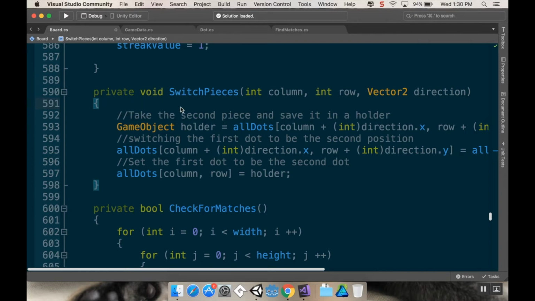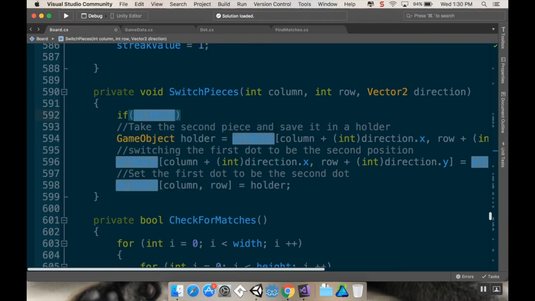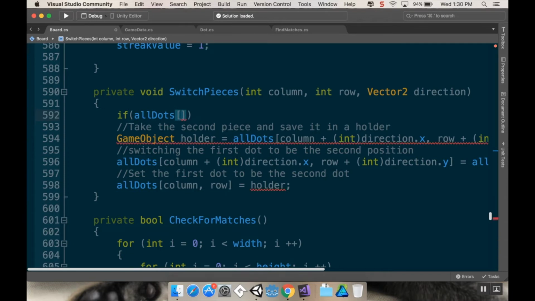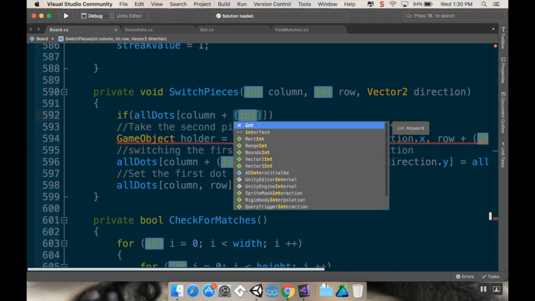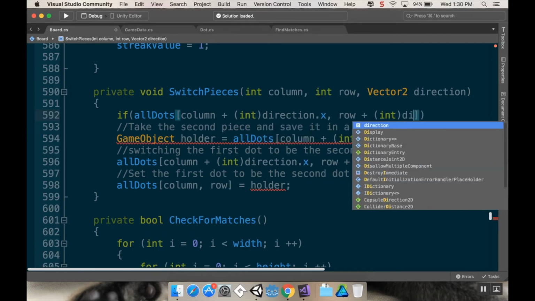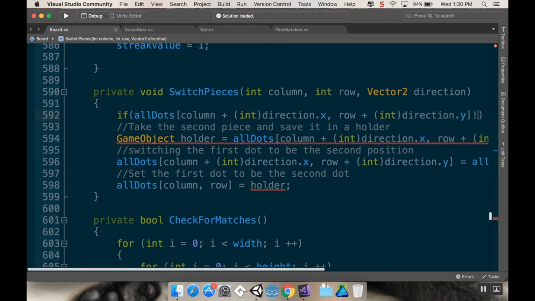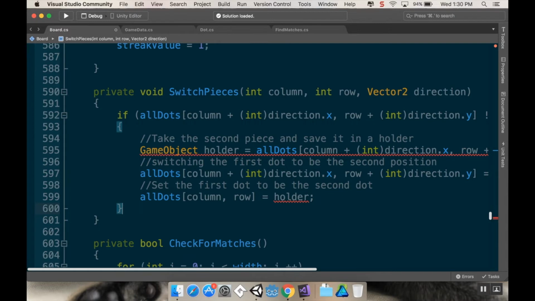So all we have to do is just add an if statement here. So say if all dots, and we want to find the other one, the one that we're switching with. So that's going to be column plus the casted integer version of direction.x, and then row plus the casted integer version of direction.y is not equal to null. And then I'm just going to take this entire bit of code and put it inside that if statement. And that should be enough to fix that problem.